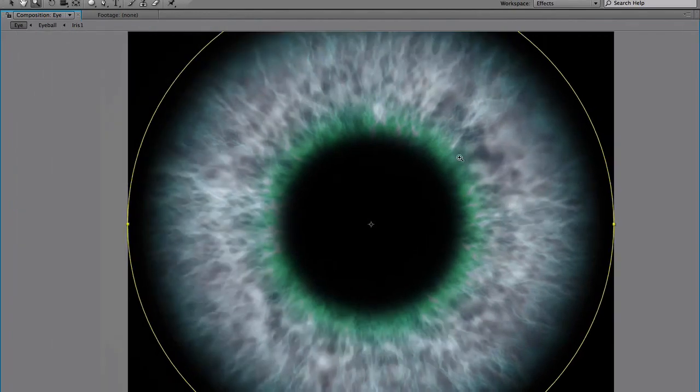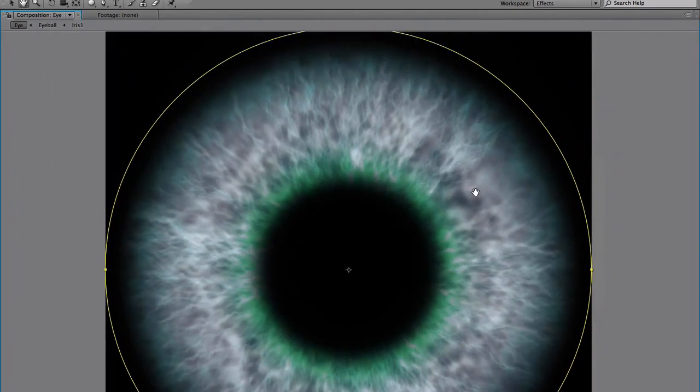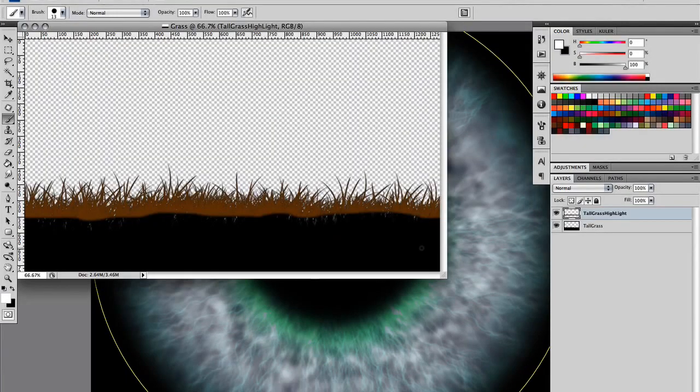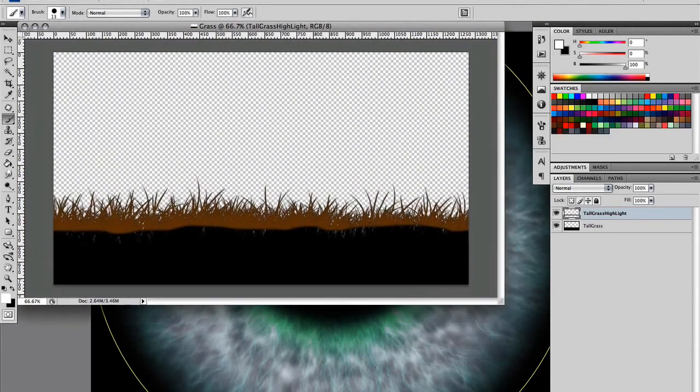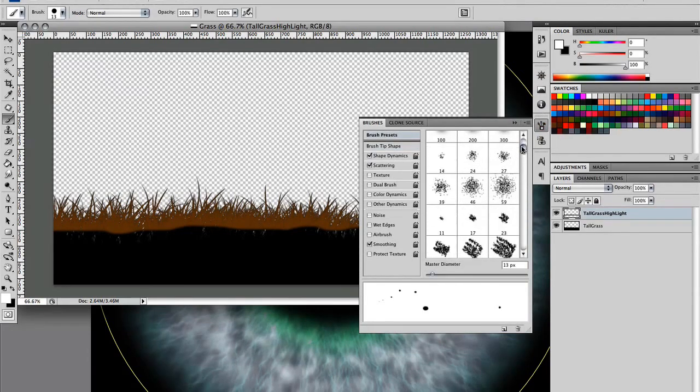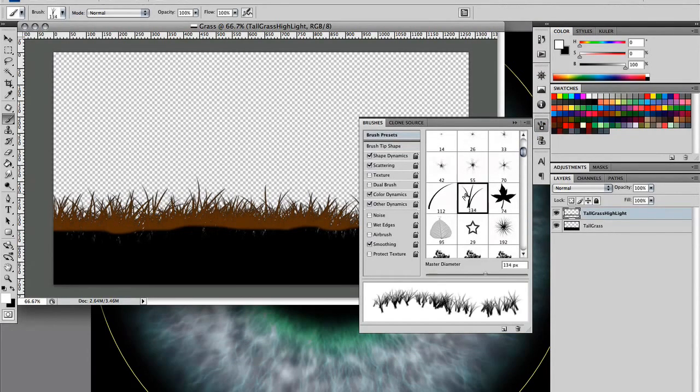Okay, one thing I didn't show was how to make the grass, but that can easily be done in Photoshop. Literally all you have to do is make a new layer and take the grass brush. It's in your brush presets, and honestly all you do is draw a little bit of grass. Save it out, and then we're going to bring it into After Effects and animate them.